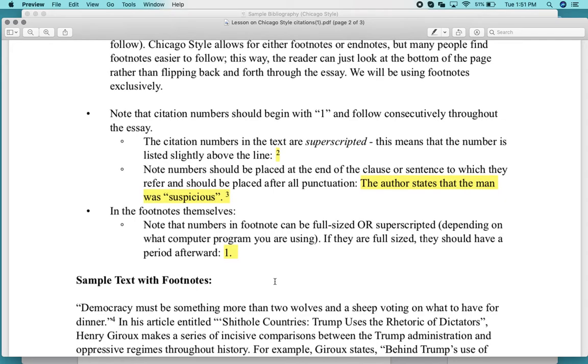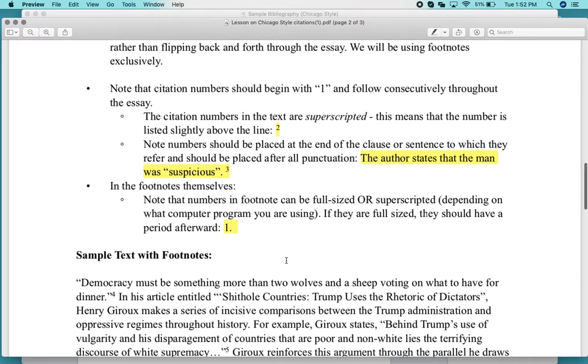The numbers in the footnote can be full size or superscripted. This is probably going to depend on the program that you're using. Sometimes if you click insert footnote, it will automatically make a little number in your text and then a little number at the bottom where you can write your footnote. If it doesn't automatically write a little number for you at the bottom, you just type it. So it can just be a normal sized 1 and then just put a period after it.